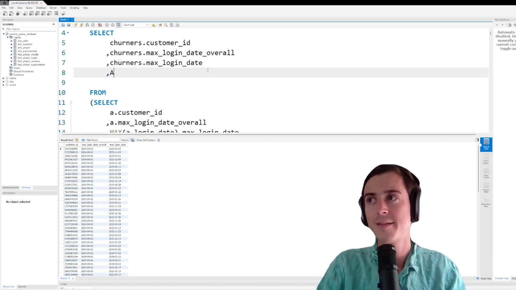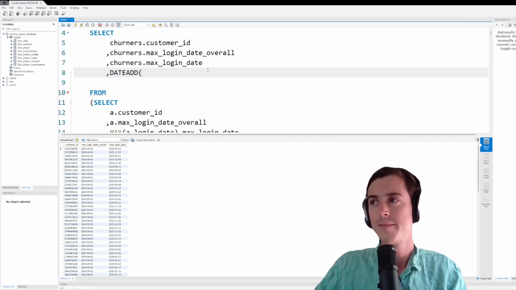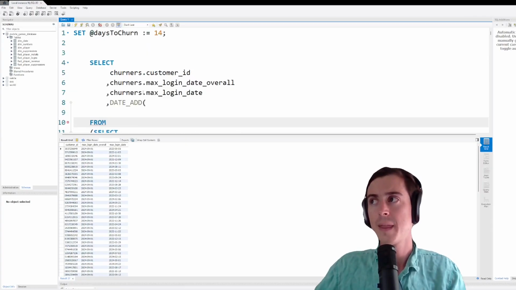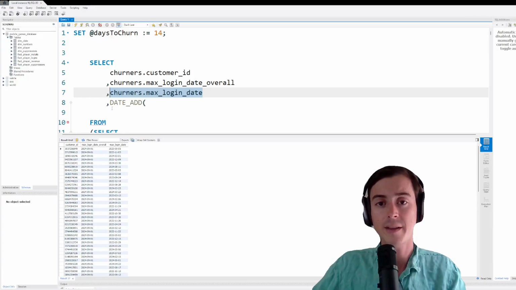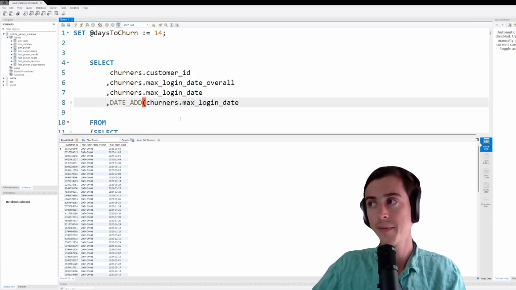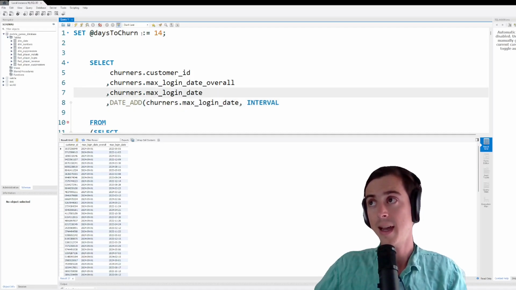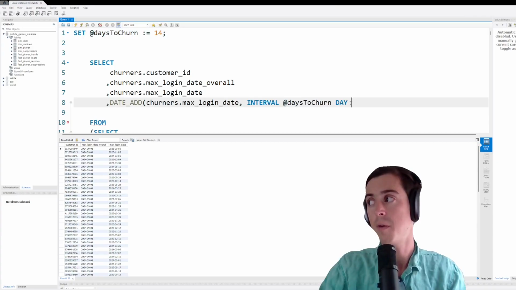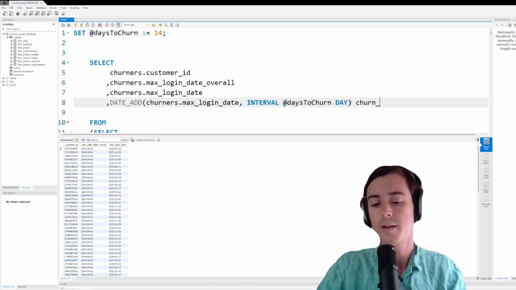Okay, great. We need an underscore here. And then we need each customer's max login date, which is here. And then do interval. We need to add the 14 days, this variable here, and we want to add days, not months or weeks or anything like that. So, churn date.